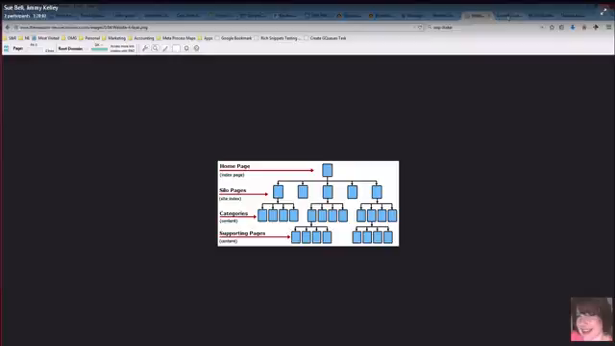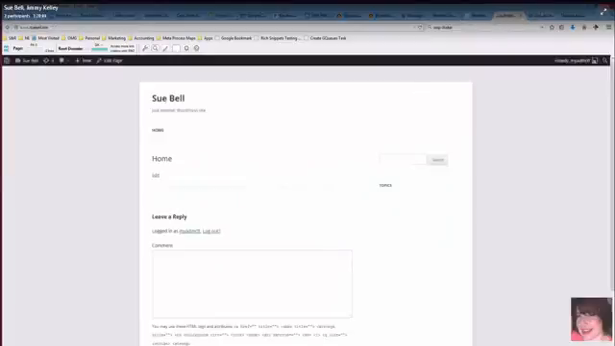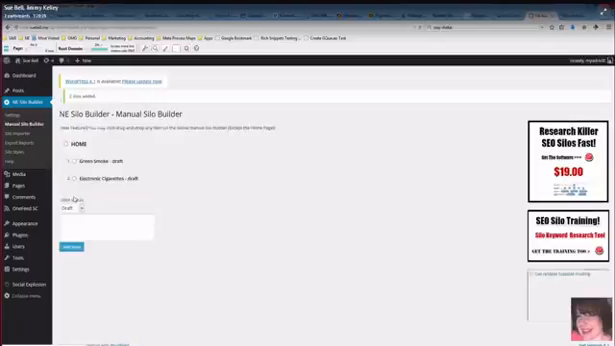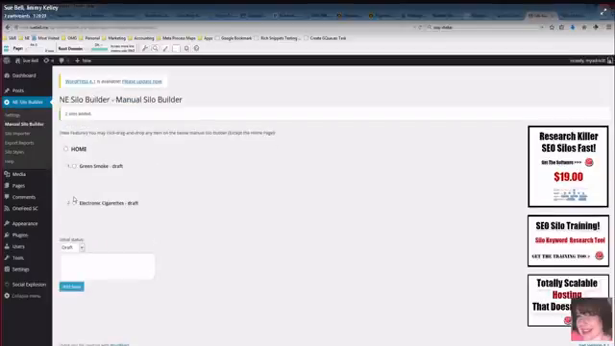And now here in our Deep Silo Builder plugin, I'm going to come here to the Manual Builder section, and we're going to just create a couple of silos by hand. So the first silo we're going to do is going to be Green Smoke. And the second silo that we're going to do is going to be electronic cigarettes. And I'm going to add those now. And it just takes a moment. The builder goes out and it adds categories and static pages.